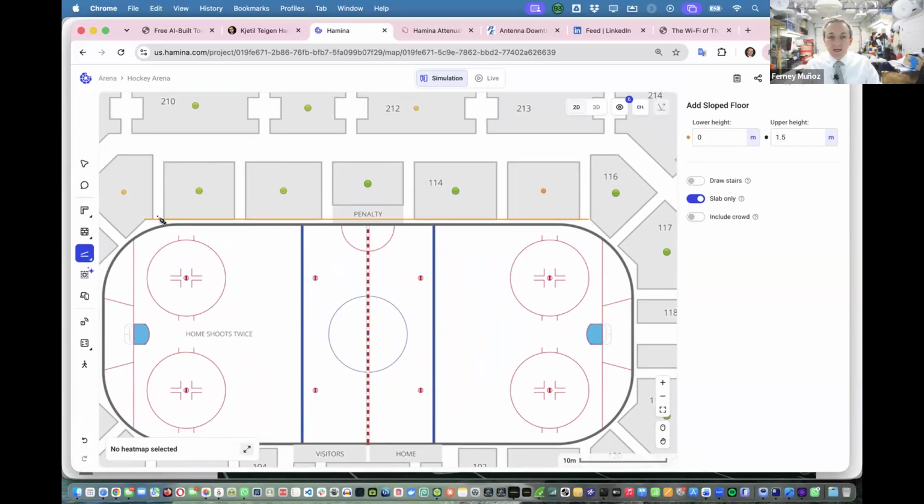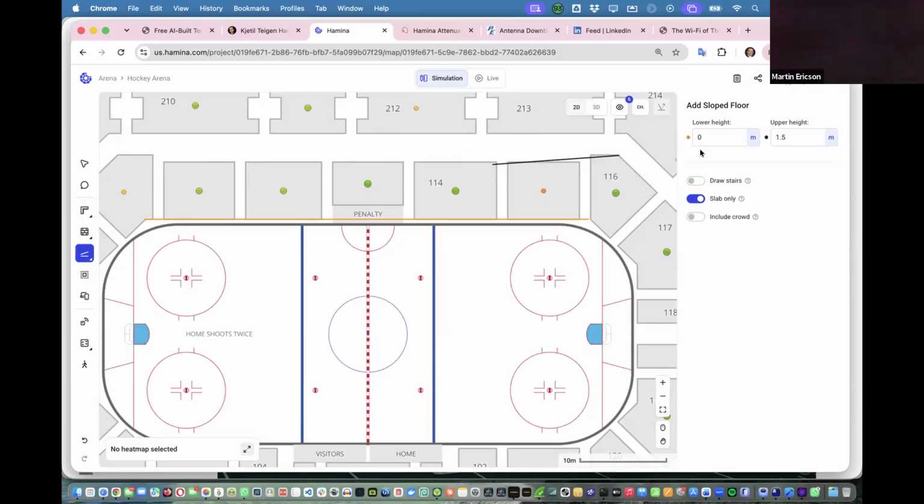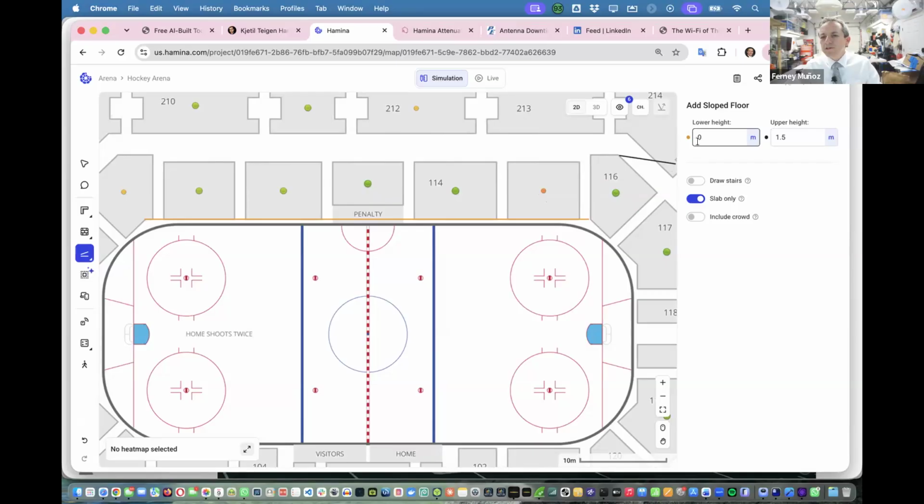Then, since I have the lower part drawn, now I'm going to draw the upper portion of this arena. Let's just do it to this corner up here. Click. Notice that's a black line, not orange. The orange line showed the lower part of this sloped area, and the black line shows the upper part. So I just draw it to this point.